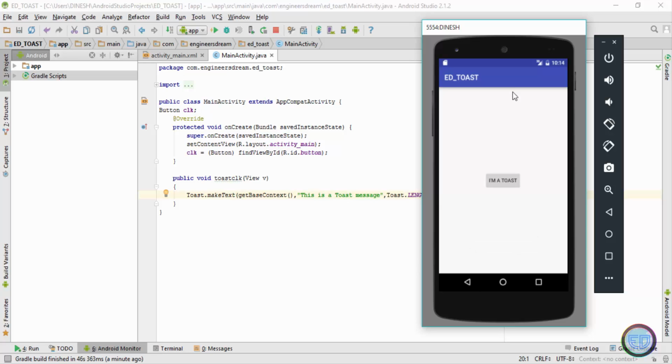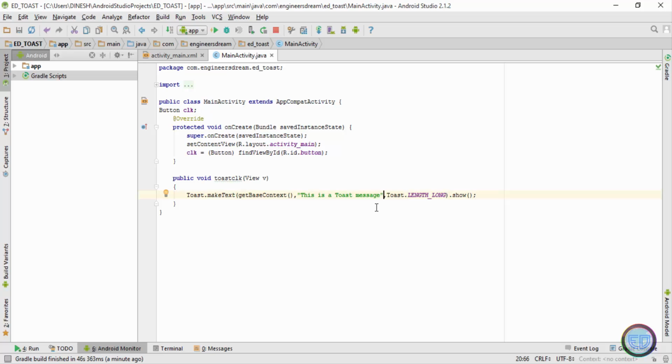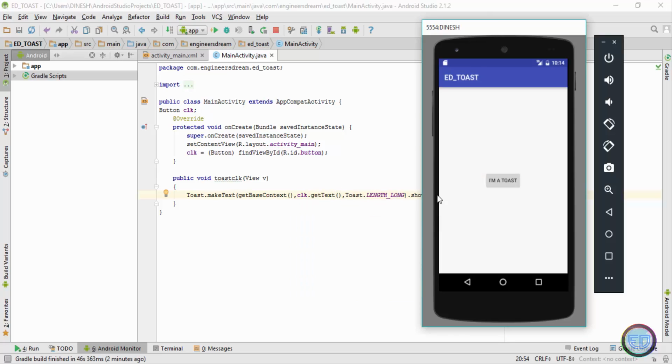Now once you have understood what is a toast, let me show you what you mean by getText. So in this code only, where I've written toast.makeText, what I'll do is I'll erase the second parameter, and in between these two commas I'll just write down clk.getText. Now basically what I want to do is I want to show the text of the button inside my toast. So to do this, I have used the variable name of the component, that is, this time the component is the button, and I have linked it with the getText method. So this getText method will fetch the text from my button and it will show it inside the toast.